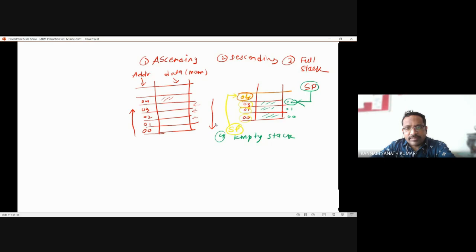Empty stack means what? Here, some values are there. Suppose some values are there at 0 0, 0 1, and 0 3. So the empty stack will be pointed to which location? 0 4. So here the memory location is empty, so the stack pointer is pointed to this location. That we call the empty stack. And a full stack means, with three values, the stack is full. So here the stack pointer is pointed to the address location 0 2. Like this.